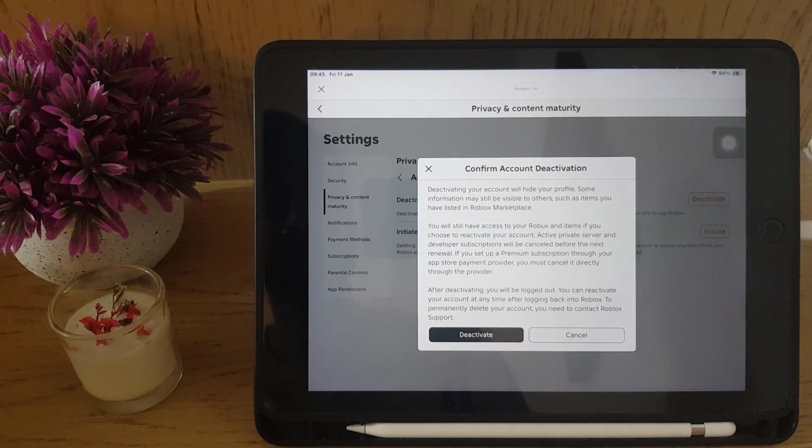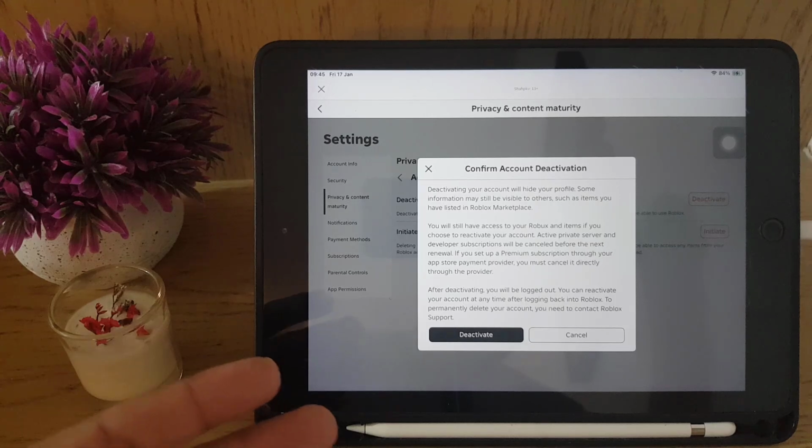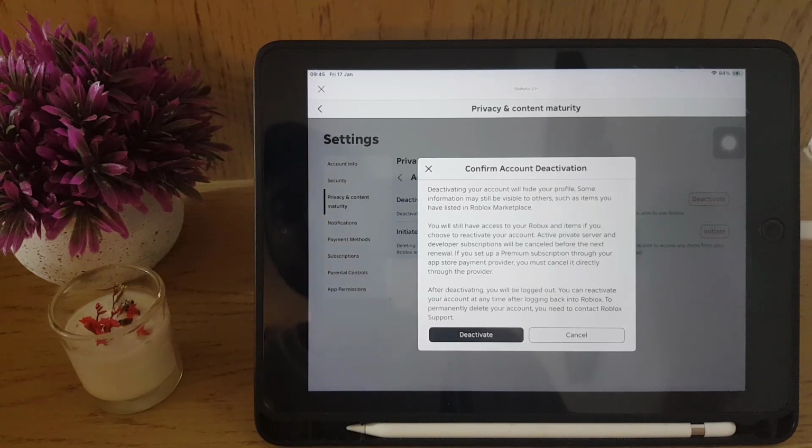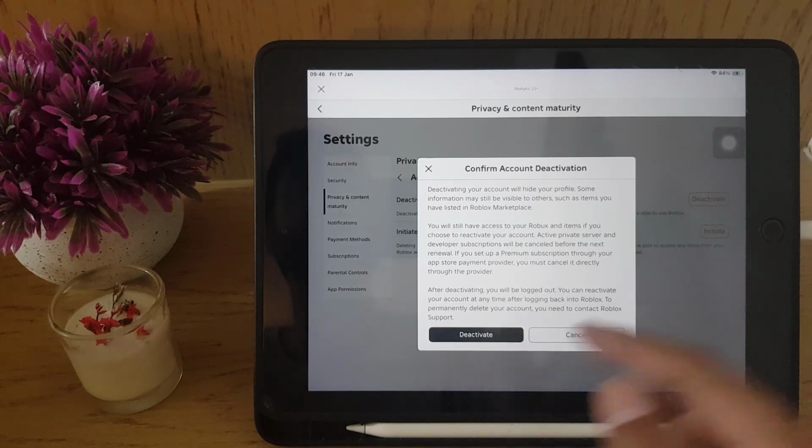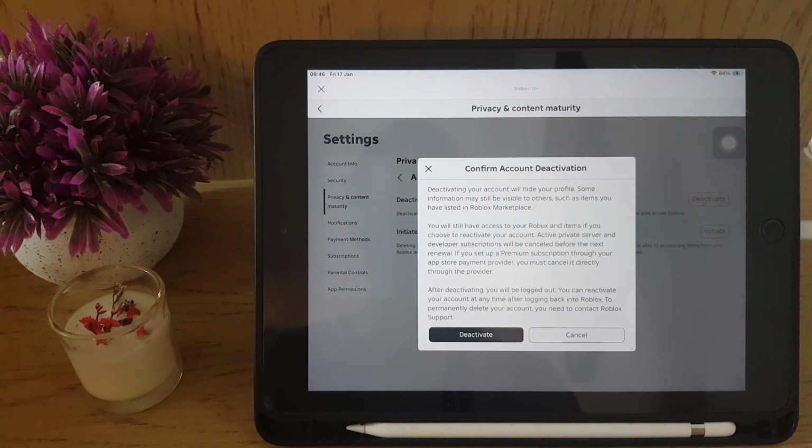Deactivating your account will hide your profile. Some information may still be visible to others, so it will be deactivated for some time, but it will not be completely deleted. So if you still want to continue, just tap on deactivate and your account will be deactivated.